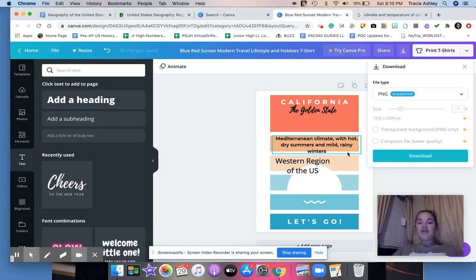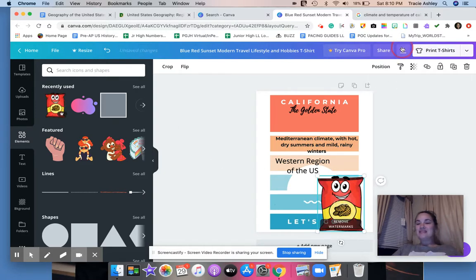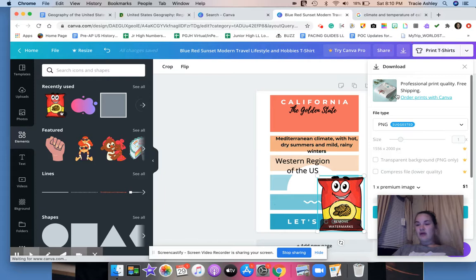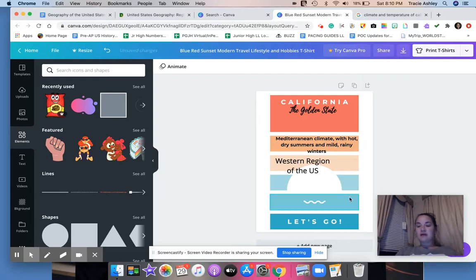Now, if you have used an image or an element that costs money, let's say I'm going to drag this guy over, okay? And let's say I try to download it now. It's going to say that I have to pay for it because I've used an image, and this image costs $1. It won't let you download it if you have an image that you have to pay for. So bye-bye, Mr. Potato Chips. I'm not going to use that.